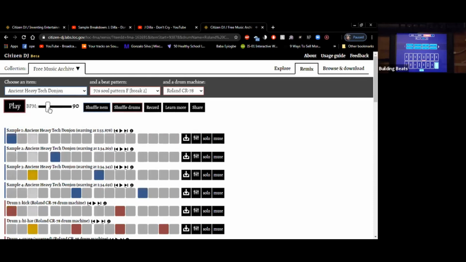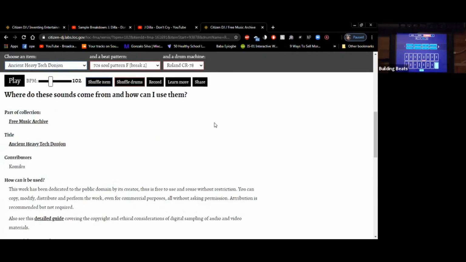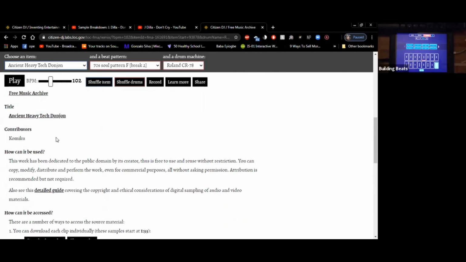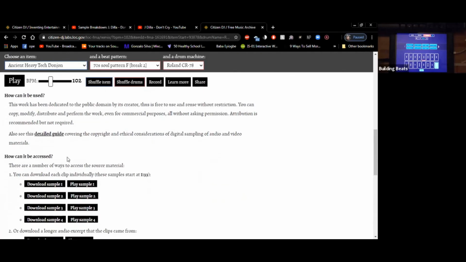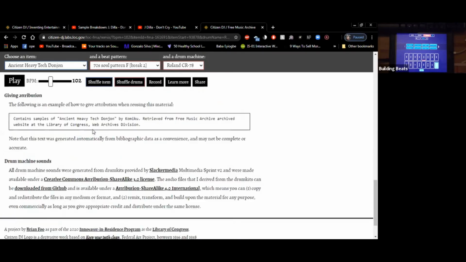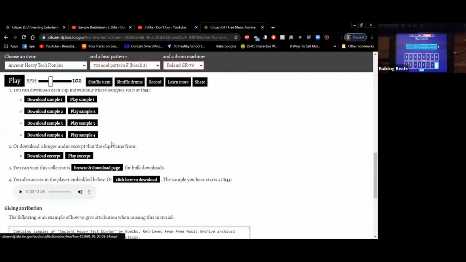And you could sample from that also, which is kind of great. You change the BPM too. So there's a lot of good things that you can find on here too. And then it even gives you the name of what I'm sampling. And it says specifically, this work has been dedicated to the public domain by its creator, thus is free to use and reuse without restriction. You can copy, modify, distribute, and perform the work, even for commercial purposes, all without asking permission. Attribution is recommended but not required. So I would definitely give props to whoever's sample you're using.